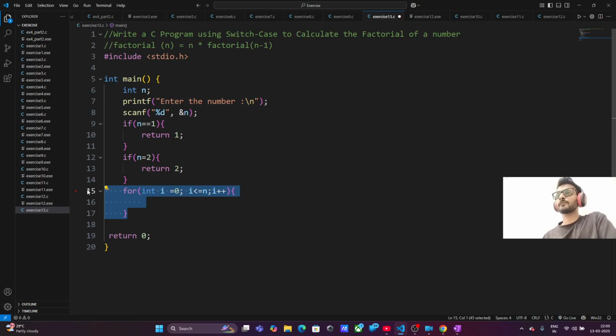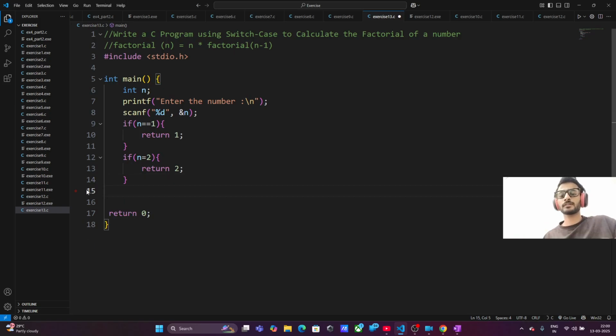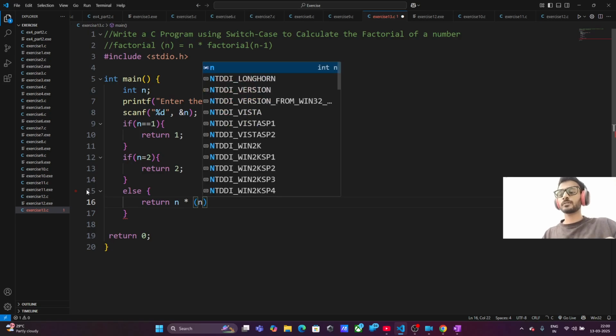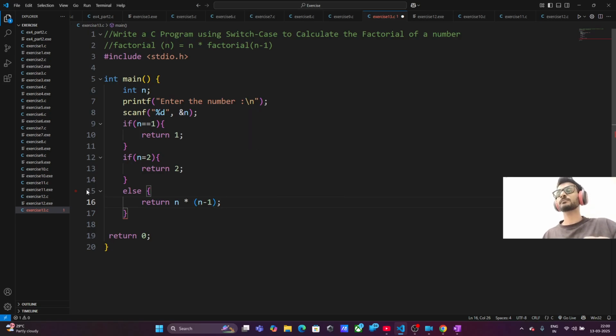Or we can just write else here, else return n into n minus 1. But we have to do this in the loop. So for this, we can run any loop.